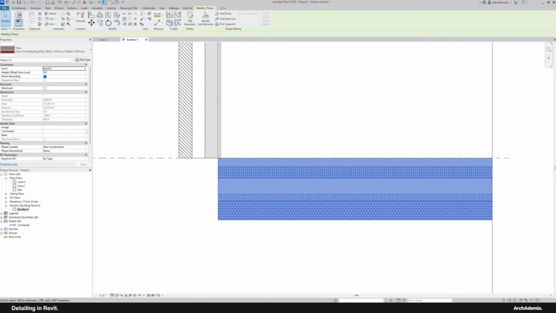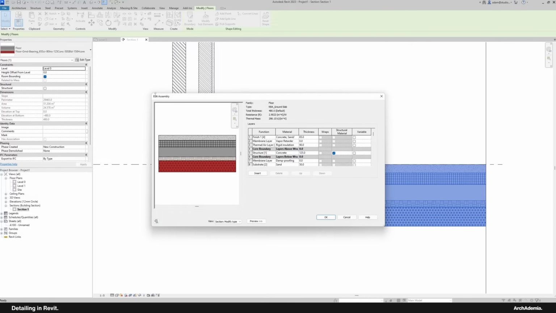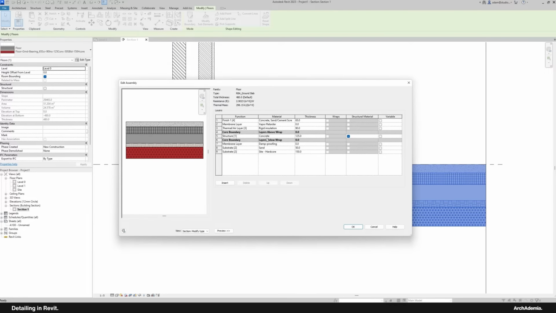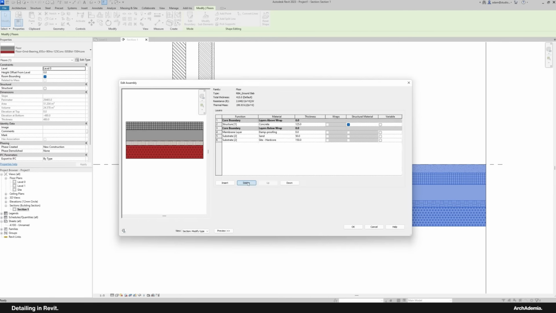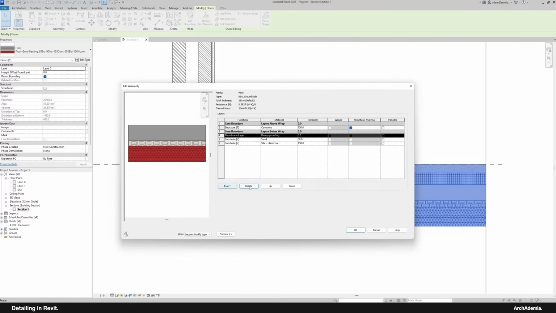So, to mimic this detail, we do need to tweak the ground slab a little. So duplicate RBA, ground slab, edit. And then we actually want to start with the concrete. So we get rid of the concrete slab. Let's just change that to 150. Then there's a membrane layer that separates the concrete from the insulation beneath. So we'll just insert a thermal layer there.